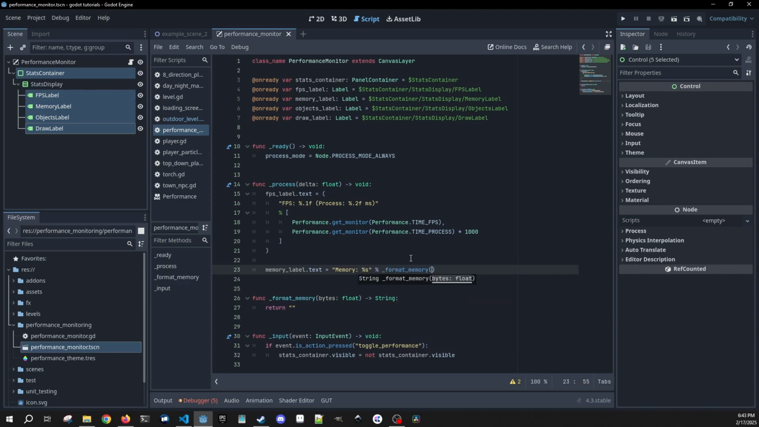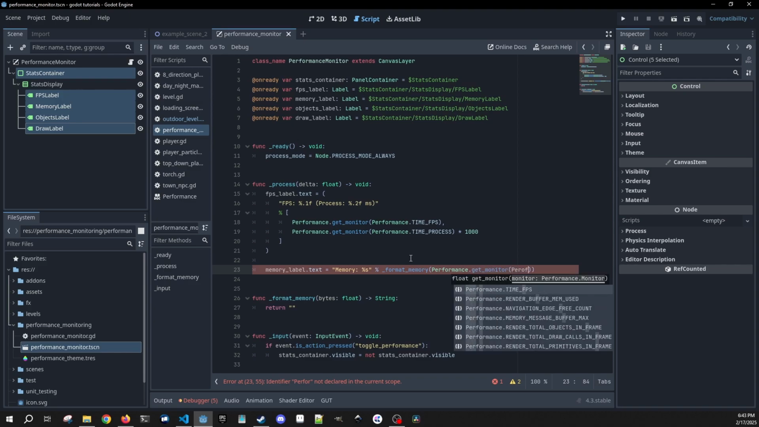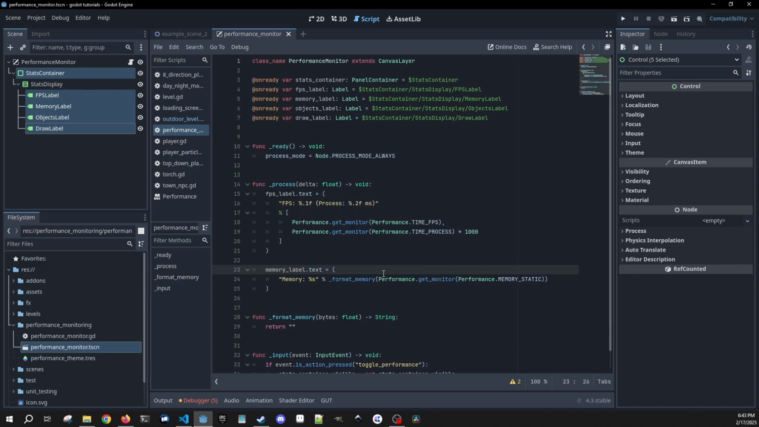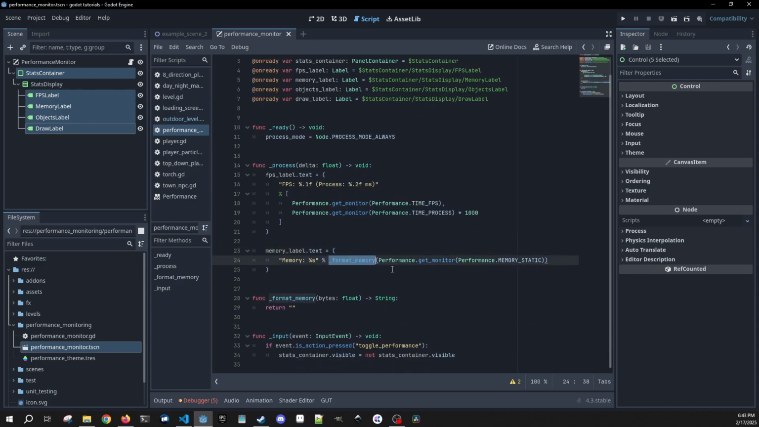We're going to do our format memory, and then we pass in the performance. We're going to get the monitor again, and we're going to give this one the performance memory static. That's all we're going to have to do there. And now that we have this format memory, let's go actually build this one out. This is what we're going to use to format the bytes that we're passing in to either be displayed as bytes, kilobytes, or megabytes.